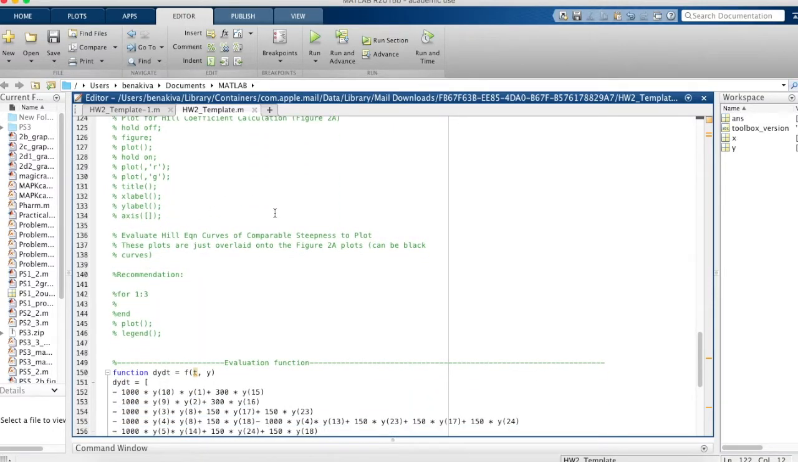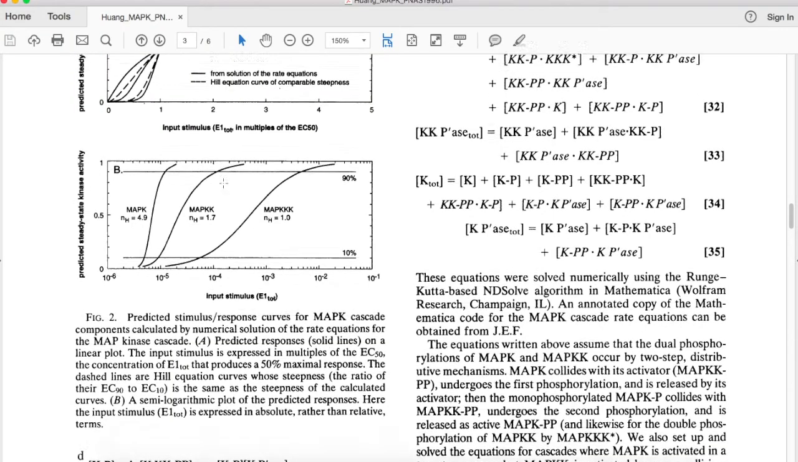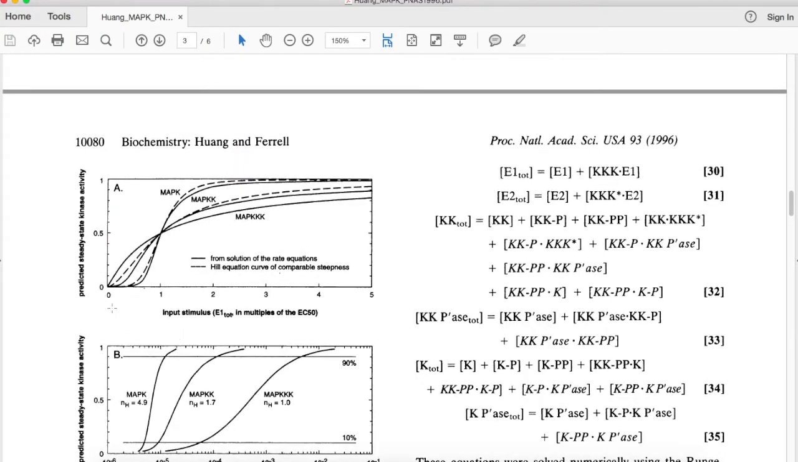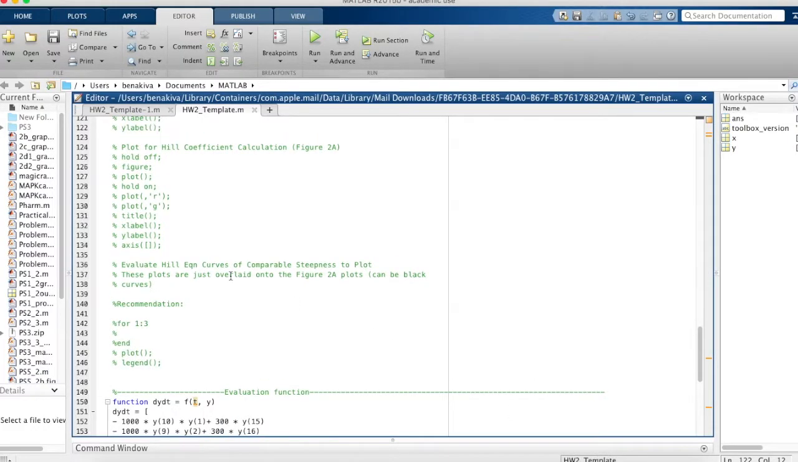And then we're going to recreate figure 2a, and take note that the x-axis for figure 2a is the input stimulus in multiples of the EC50. So you're basically going to want to divide your input stimulus by the EC50 for each enzyme, and that should be your x-axis, or that should correspond to your x values. And then that graph is not in log scale, so you're just going to use the regular plot function.